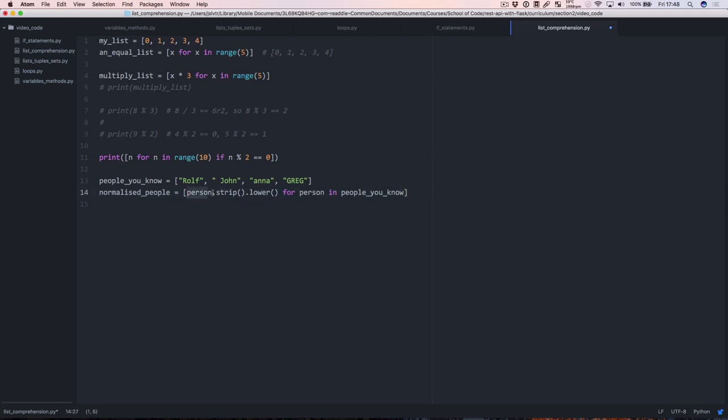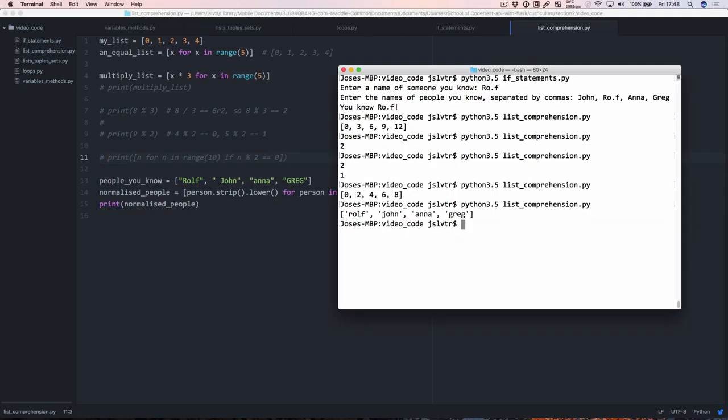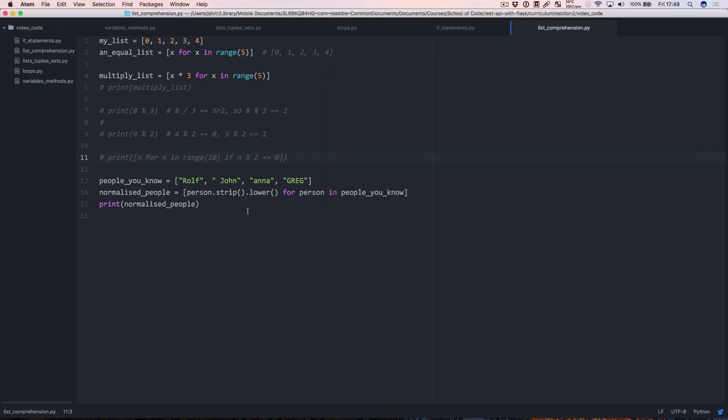So what this is going to do is strip the white space, such as from John, and turn them all to lowercase, such as Anna. And then we're going to print normalized people. I'm going to comment this line out, just so we don't get that output as well. And as you can see, we now get a list of normalized representations where they're all lowercase and they all don't have white space. So this may be one of the reasons you might want to use a list comprehension.